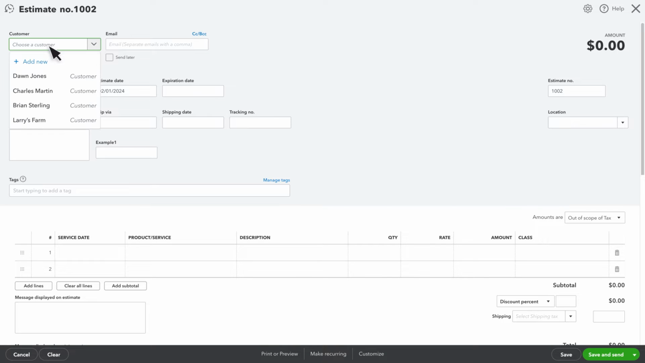First, select the customer that you are proposing work for. Then be sure to fill in the billing address and also the email address if you want to email the estimate. QuickBooks uses the current date as the estimate date, and you can also enter an expiration date so that the customer knows by when they need to respond to you.